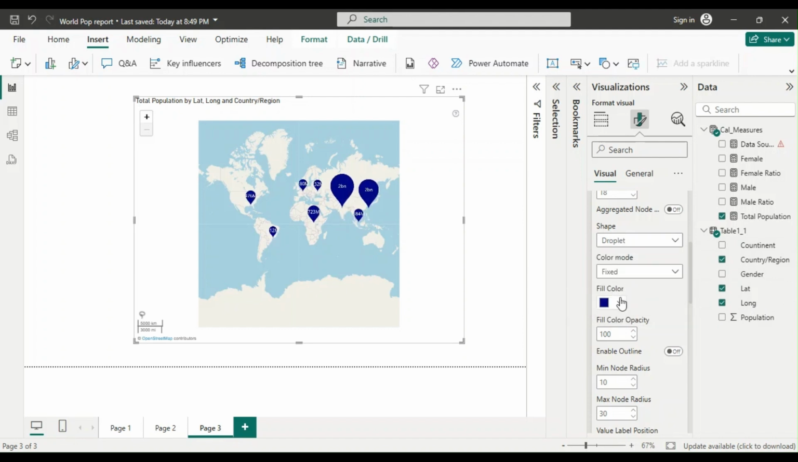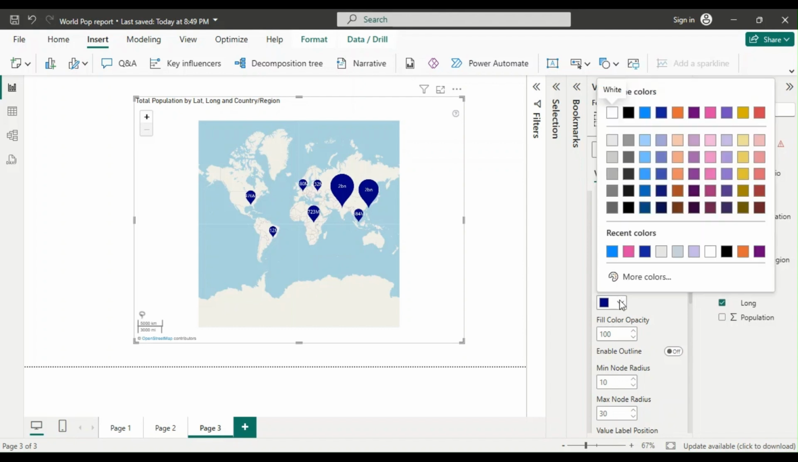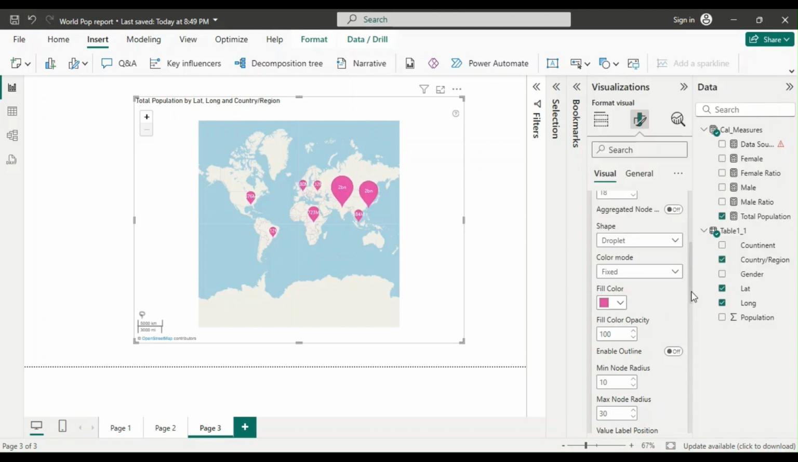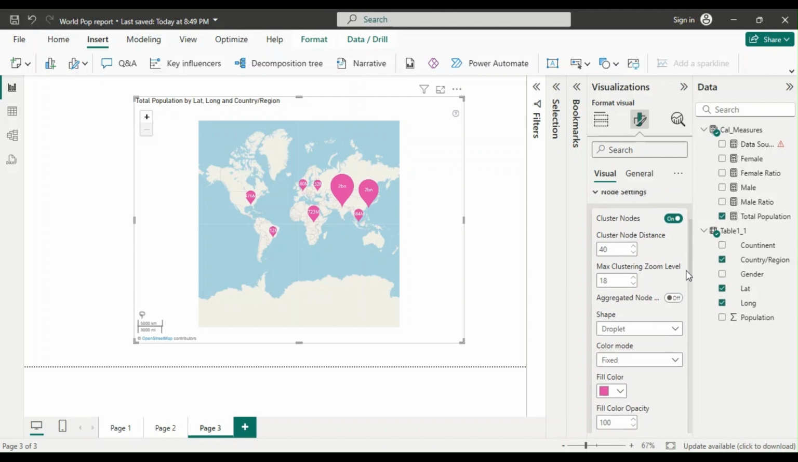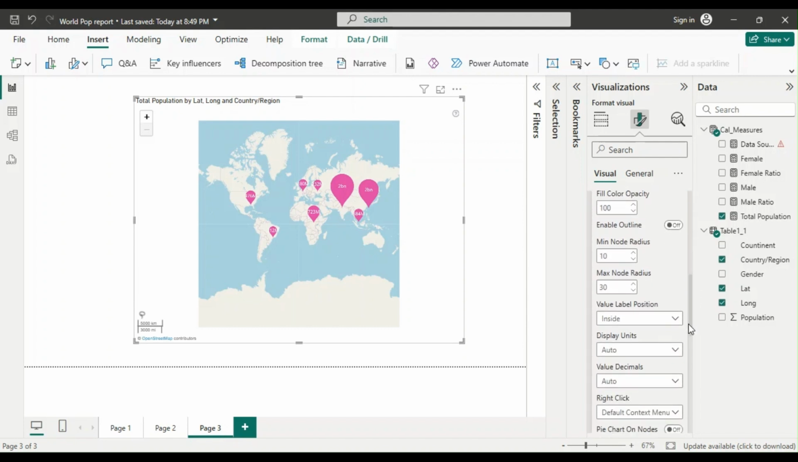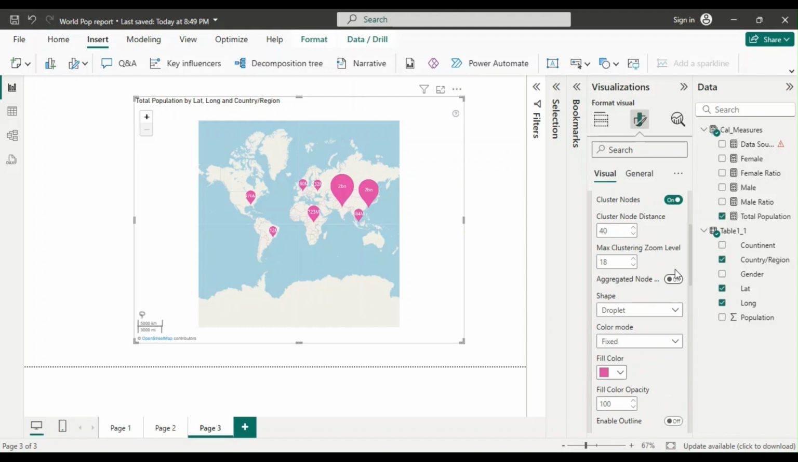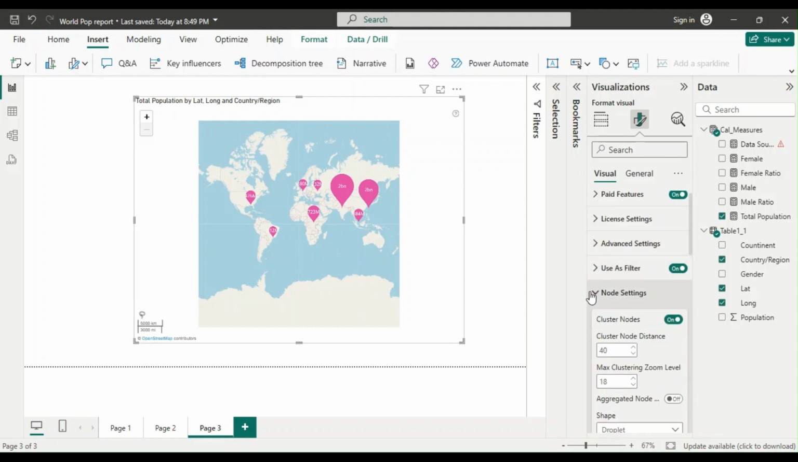Then you can also change the fill color to whatever you want. You can change it to red, you can change it to blue. Let's go with this color. Then, okay, we are done with this side.